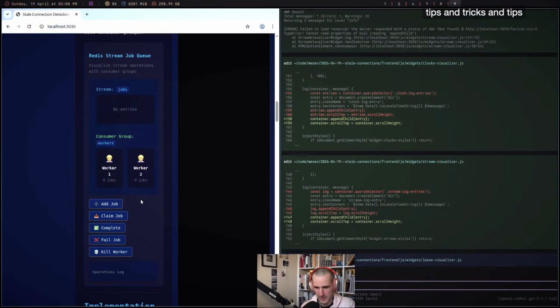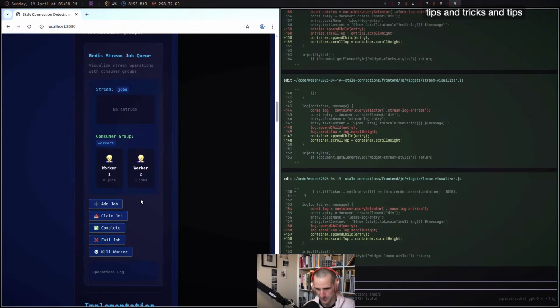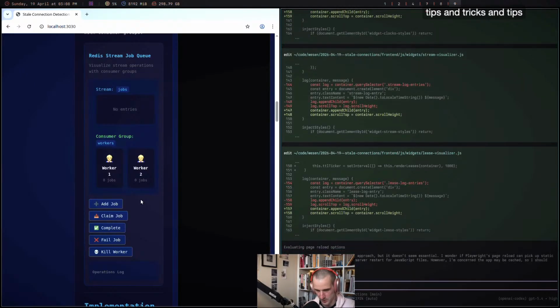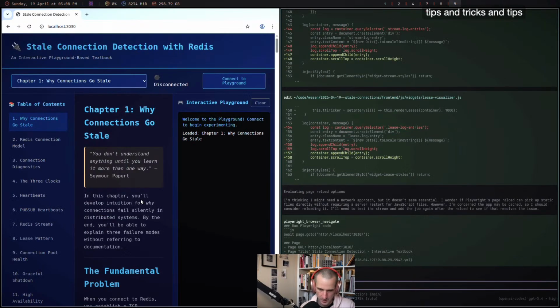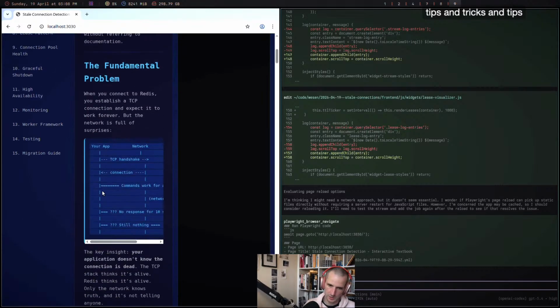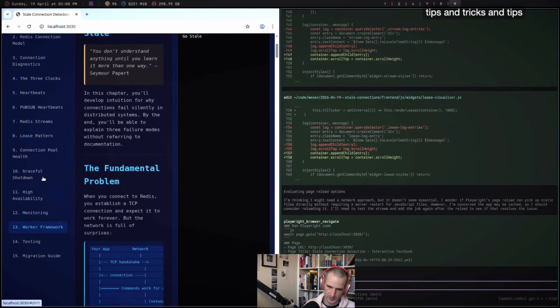But we're already at $3.20. You can tell how quickly a bigger model can make this expensive. If I continue adding the textbook and maybe some more widgets, I could see this being like $10. Which, to me, is kind of worth it.